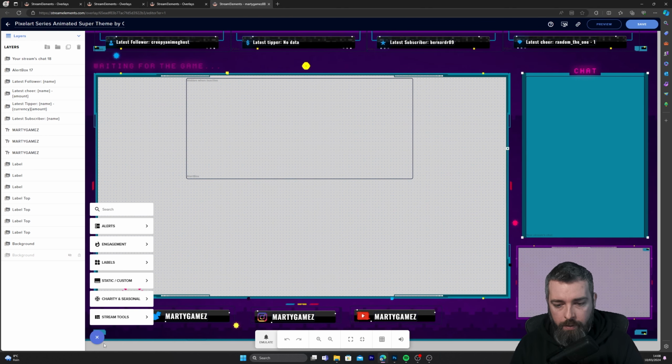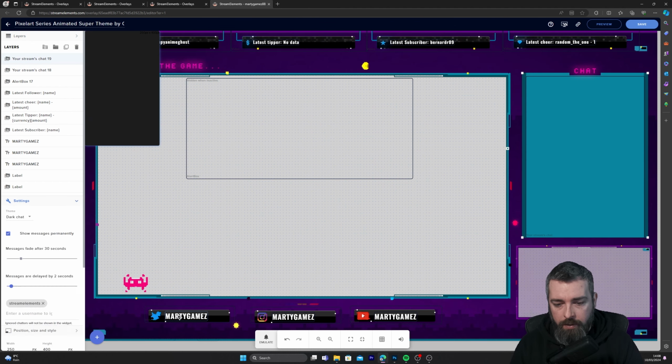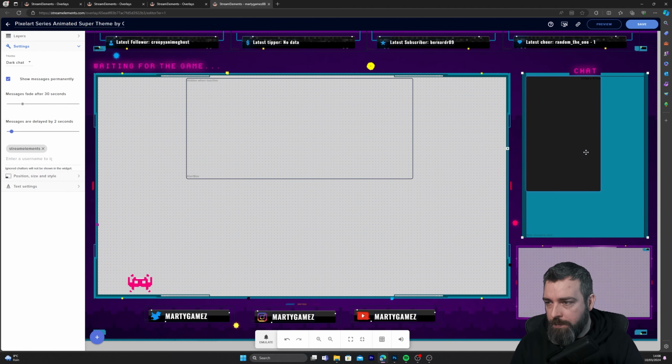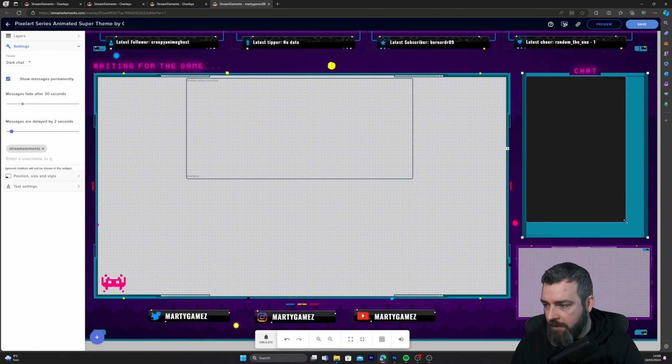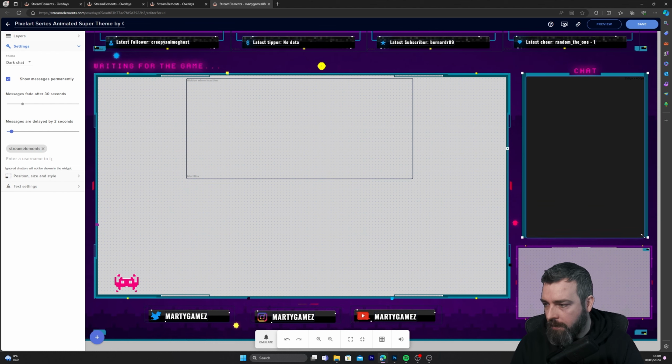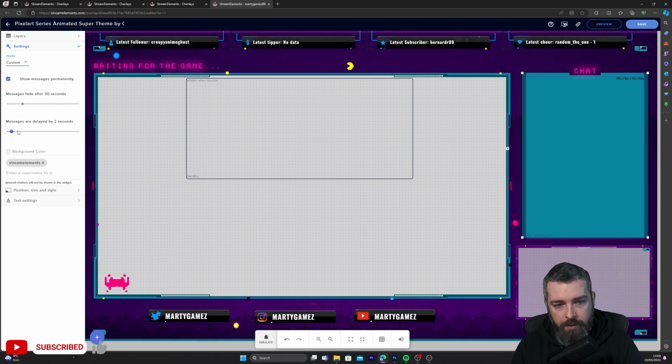So I'm going to click on plus, stream tools, your chat. I'm going to move this box over to here and make it the size of the box itself. Click in there, and I'm going to change the dark chat to a custom one, and that's going to be transparent.